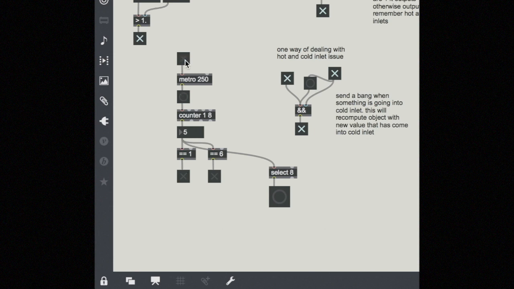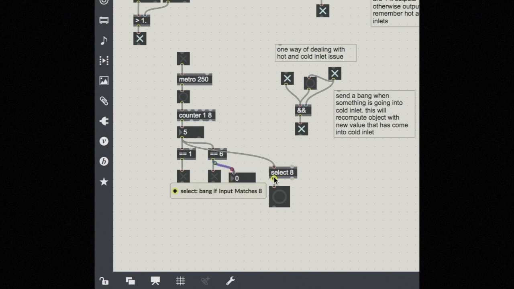So what is the difference between this equals object and this select object? Because this equal is also looking for just a number, right? This is looking for 1, this is looking for 6, and this is looking for 8. The difference here is in the output. The equals objects, just like all the other logic objects, are outputting 1s or 0s. We can see this with the number box. And the select object is outputting a bang.